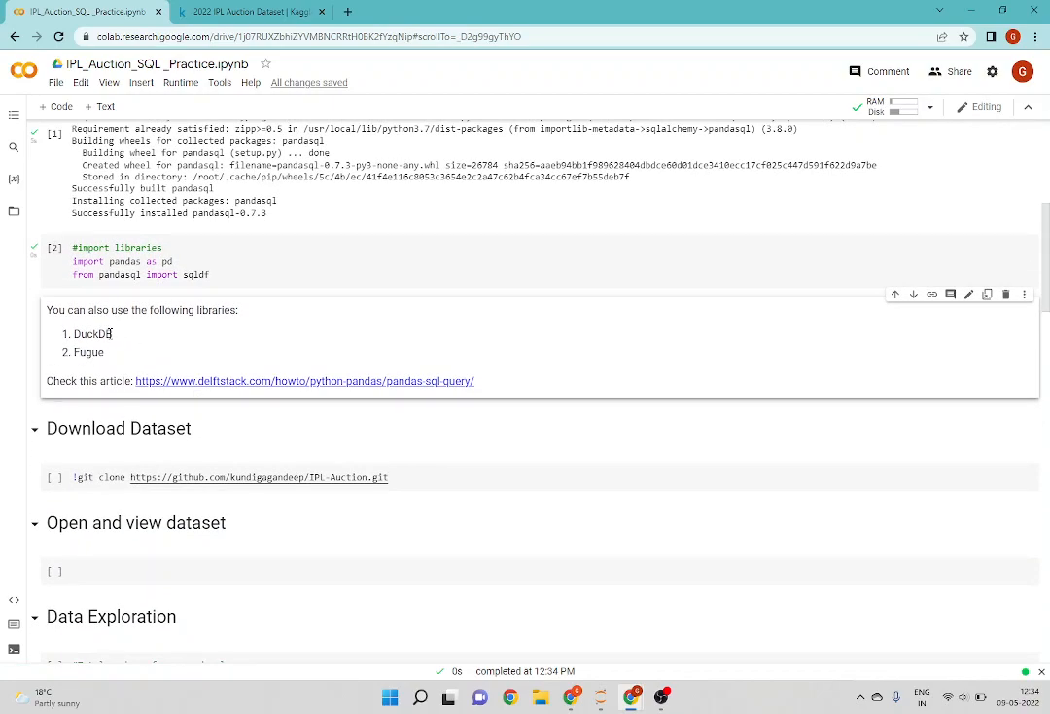You can also use libraries called DuckDB and Fugue. There's an article below. The first one in this article is pandasql, which we're using. So if you want to try out DuckDB and Fugue, feel free to do so. But let's stick to pandasql for the day.